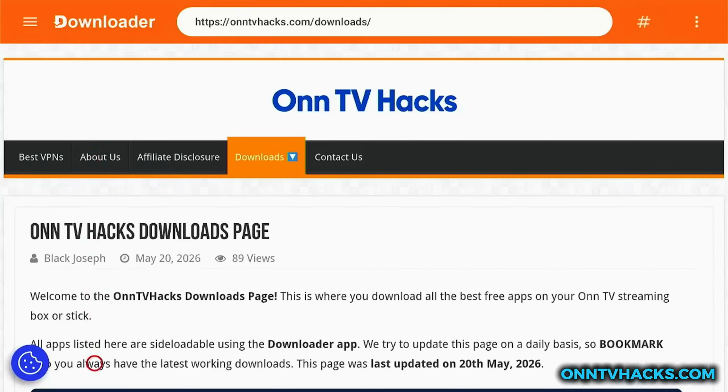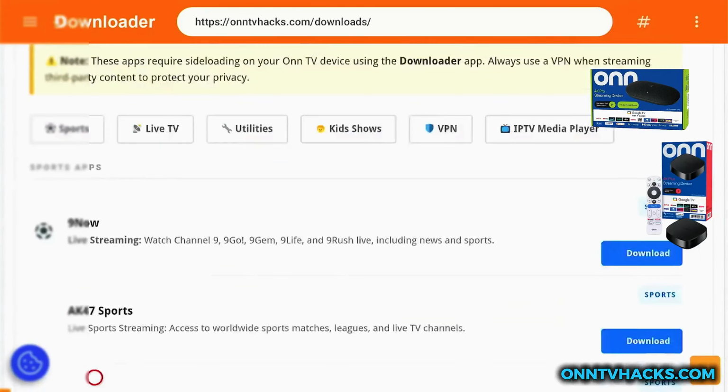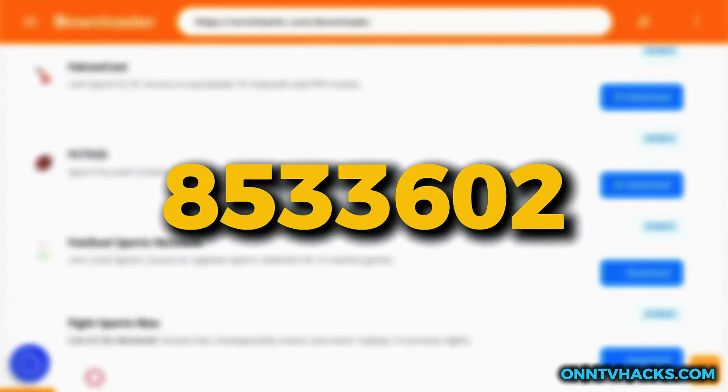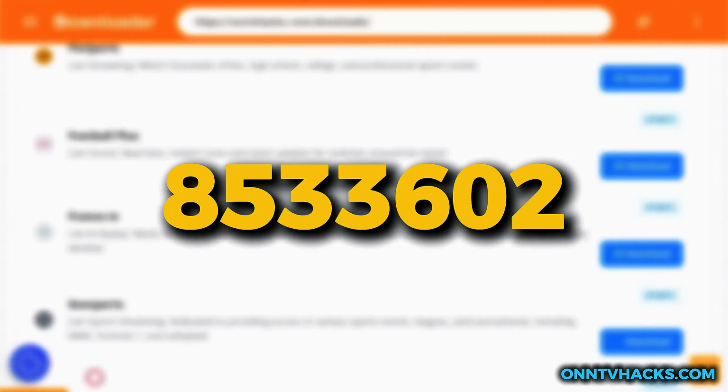Whether you stream content on the new ONN 4K Pro, or the ONN 4K Plus, or even the ONN 4K Stick, this is the only downloader code you'll need to access the best apps in one place.